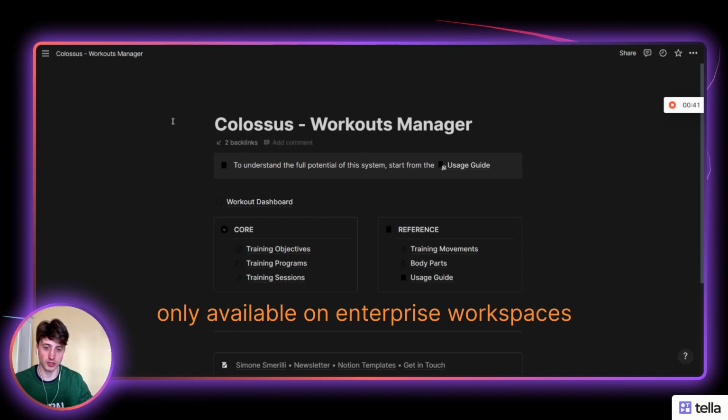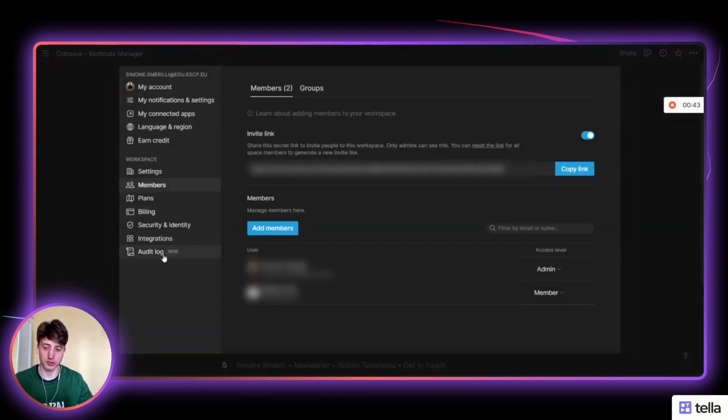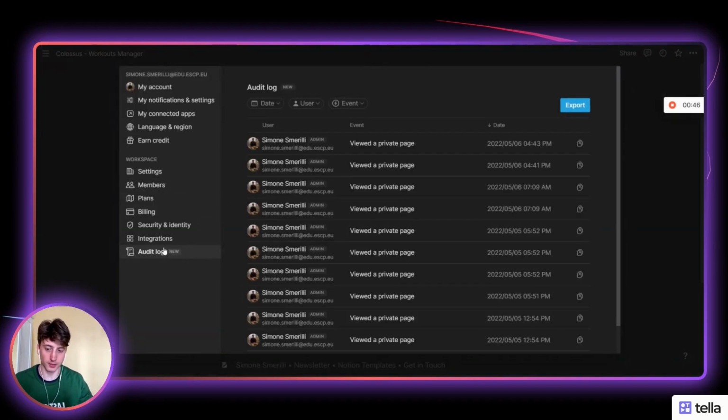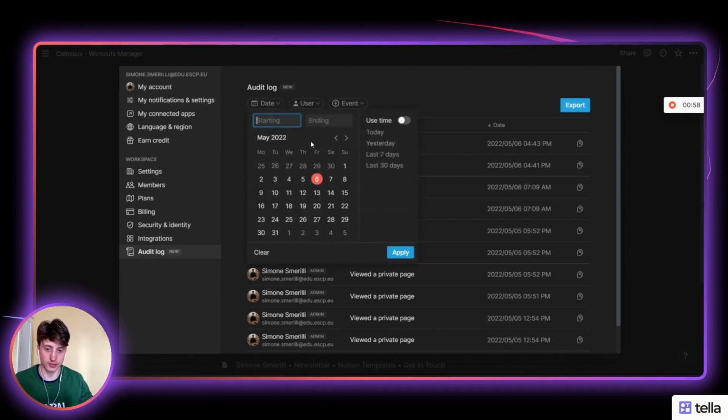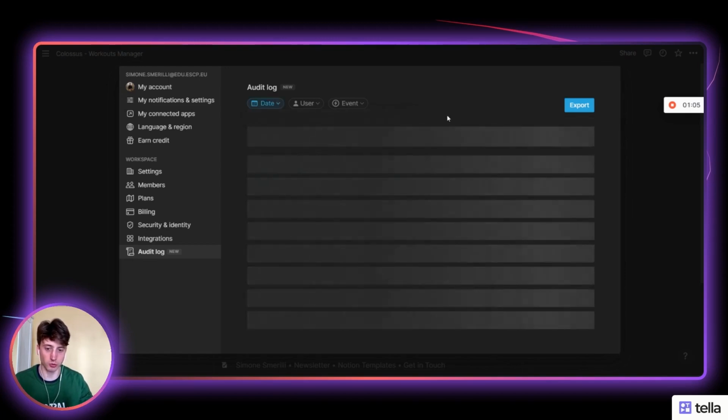To view this feature, you can go to Settings and Members and then Audit Log. That's a new tab appearing here on the left side panel. And from here, you can have an entire history of every action for any user that you have in your workspace. You can also choose a start and end date to see the history of actions taken by a specific user or every user in your workspace.